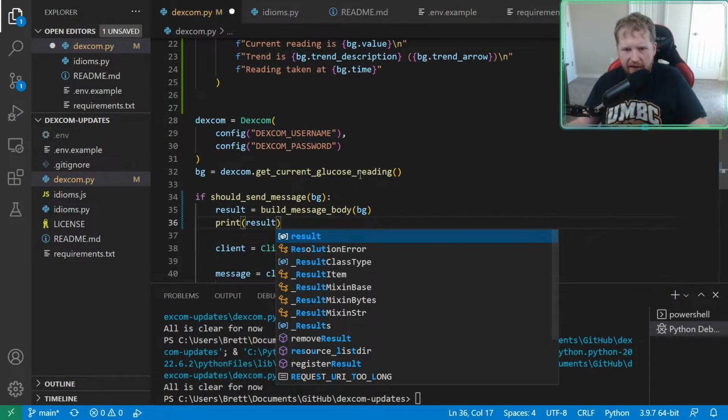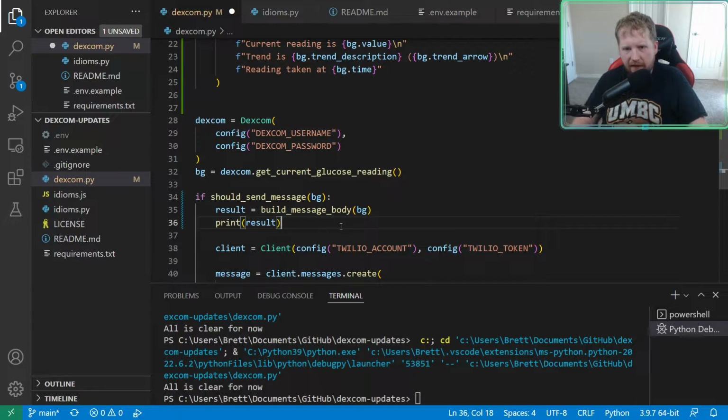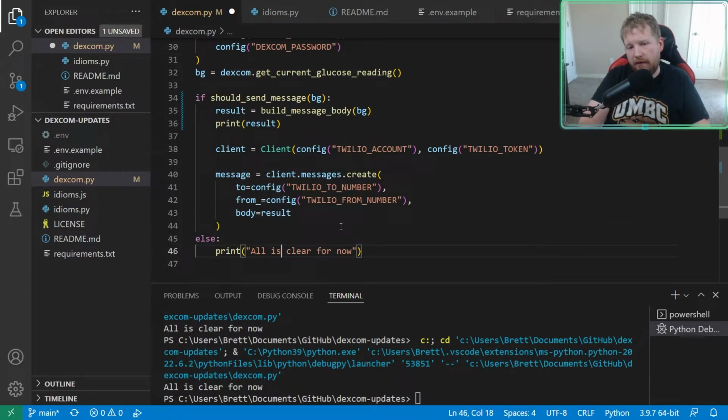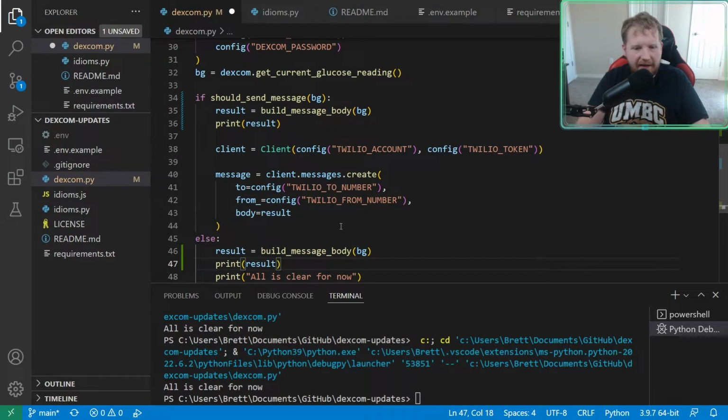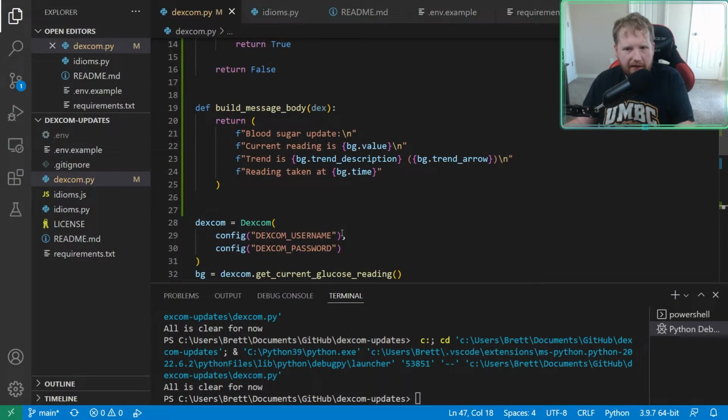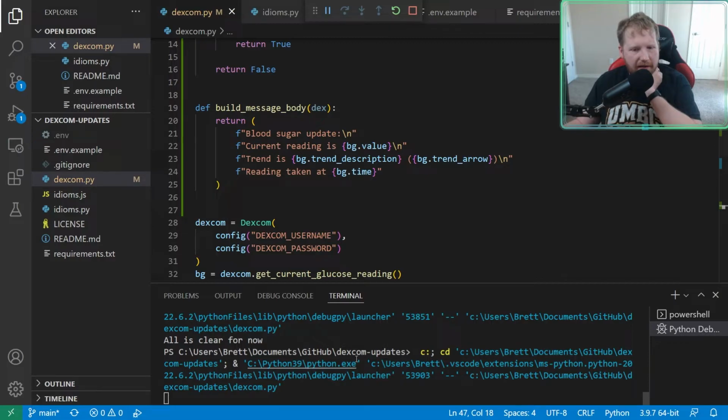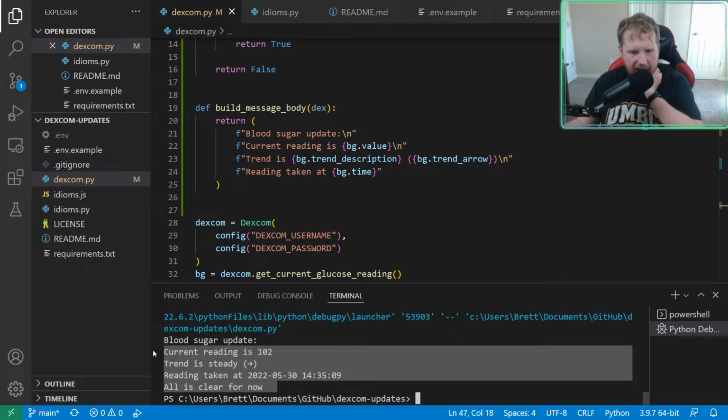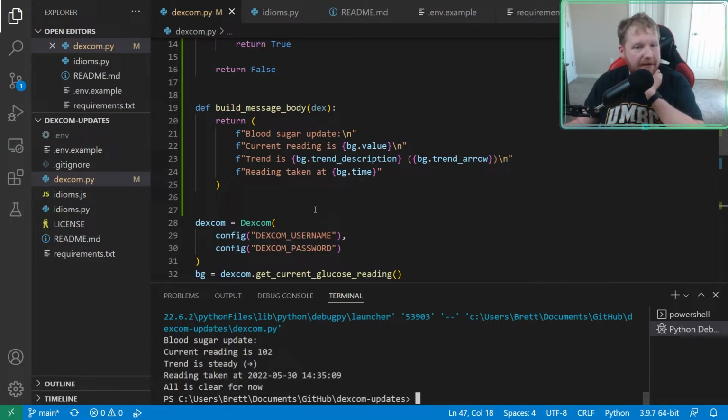So then I'll actually print this out anyway, just for the sake of making this easier to see. I'm going to put this in even if it doesn't run. And with any luck, we should see a neater string. Yeah, so current reading is 102, trend is steady, reading taken at this time, all is clear. So it didn't send a message, perfect.